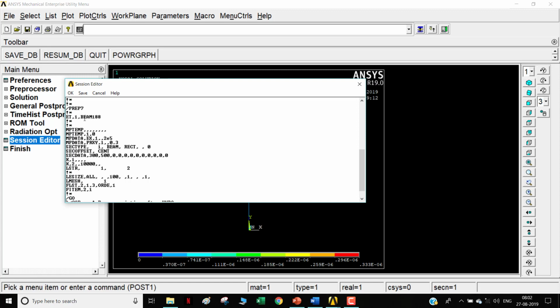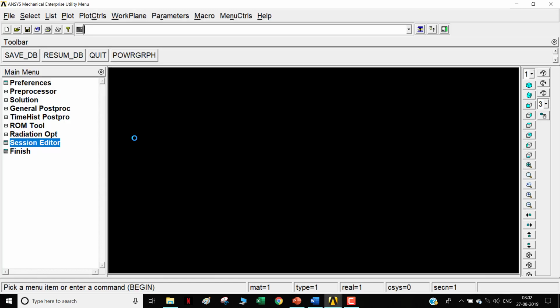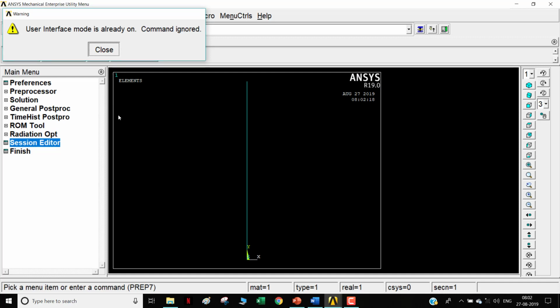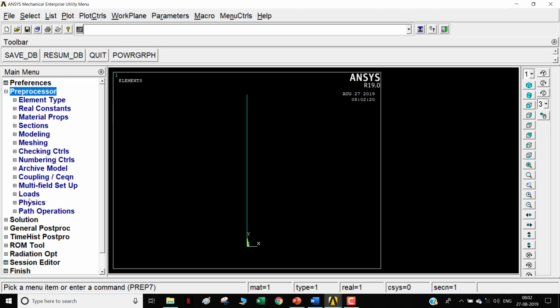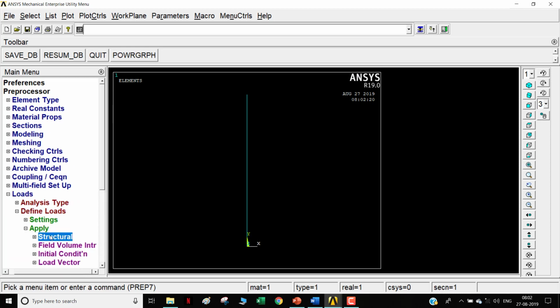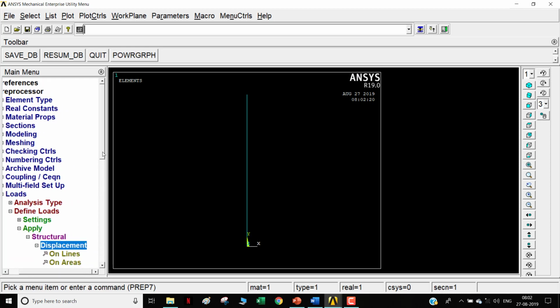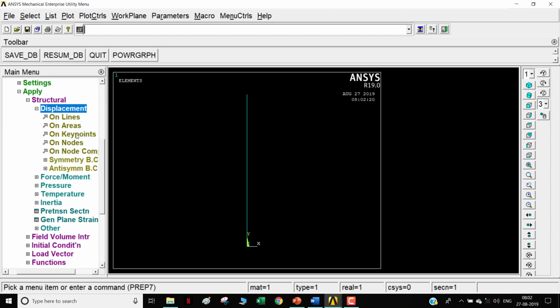Everything else pretty much remains the same. So using the help of session editor, this is up to the stage where the meshing is completed. Now I'll continue with the boundary conditions. So loads, and apply structural displacement. Here we are going to apply one end fixed and the other end hinged.